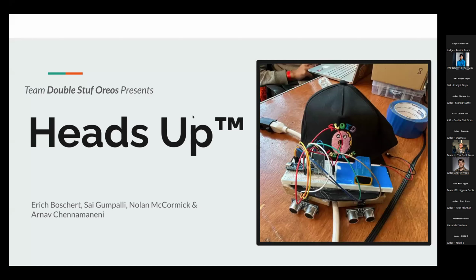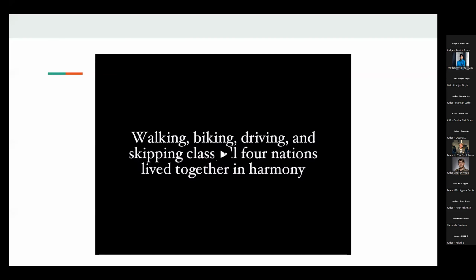Yep. Awesome. So we are Team Double Stuff, and we made a product called Heads Up, which is a wearable technology hat that allows you to detect if someone is approaching from behind to avoid potential collisions, and it's designed for pedestrian safety. We have a demo video for you.